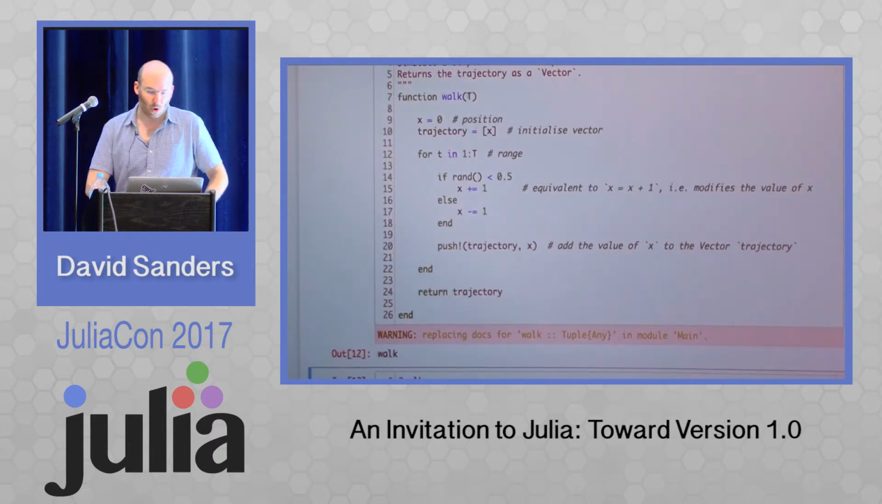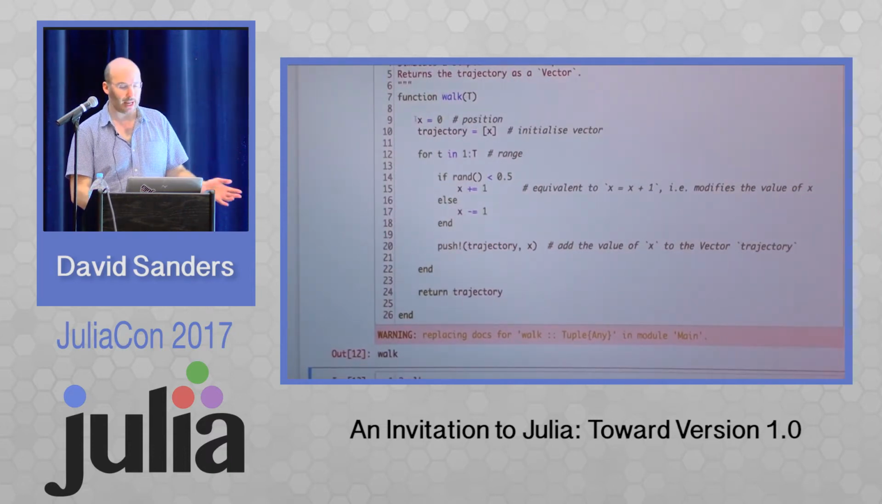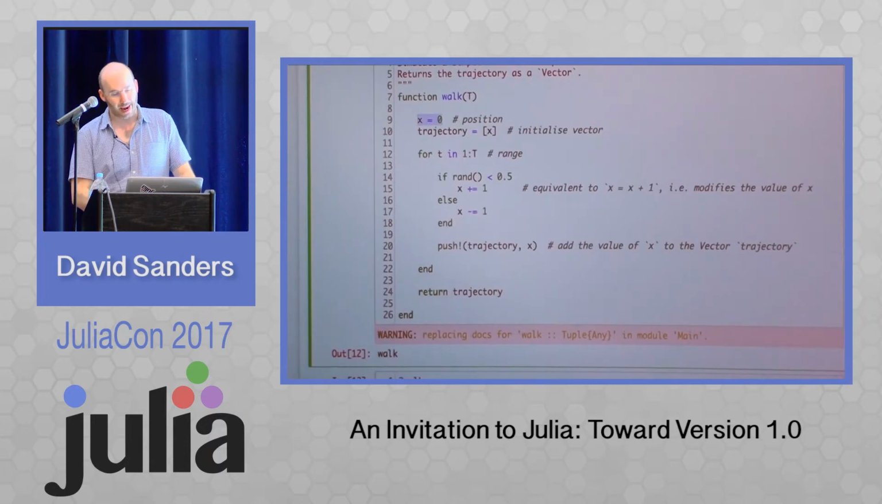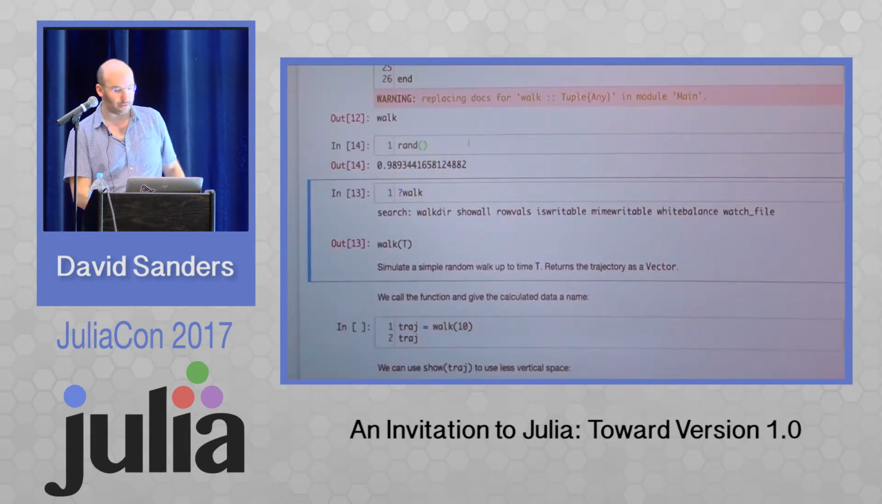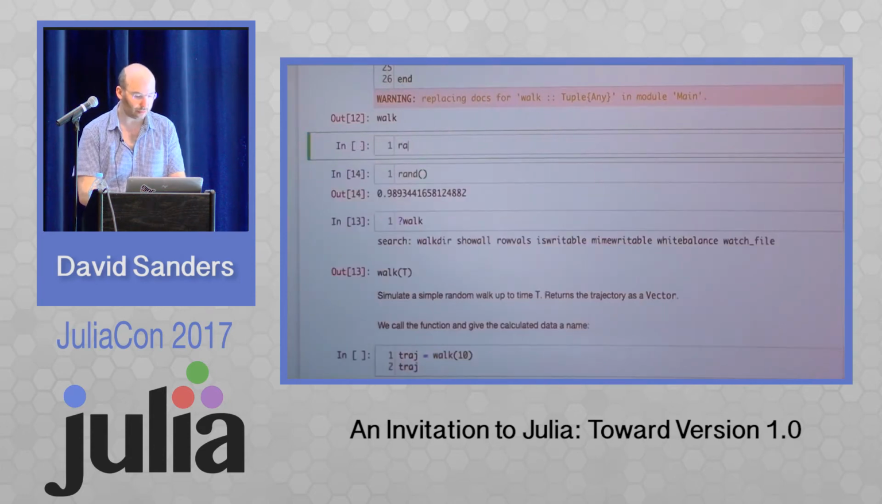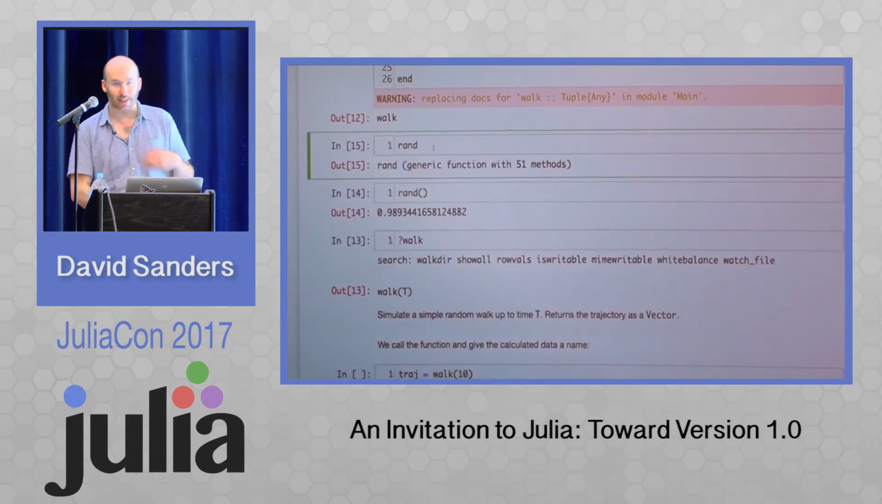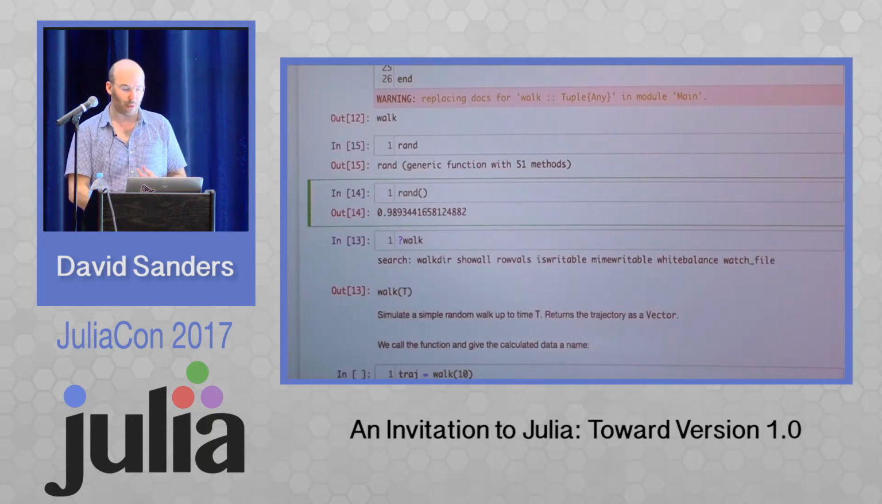So I'm defining a function walk. It takes this parameter t, and it's going to have a position x, which starts at 0, and it's going to change every step when I jump randomly. So to jump randomly, I'm going to use an if. I'm generating a random number with rand. So rand is a function. If I just type rand, it'll tell me that it's a function. And if I call it with empty parentheses, then it will return a random number.